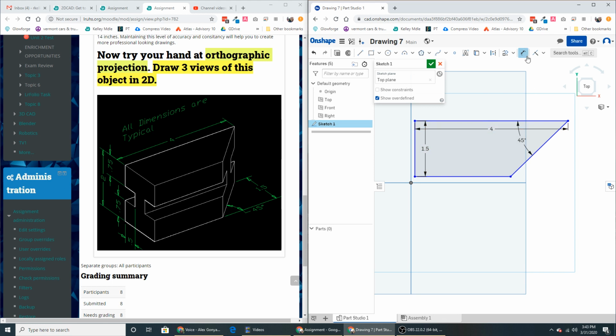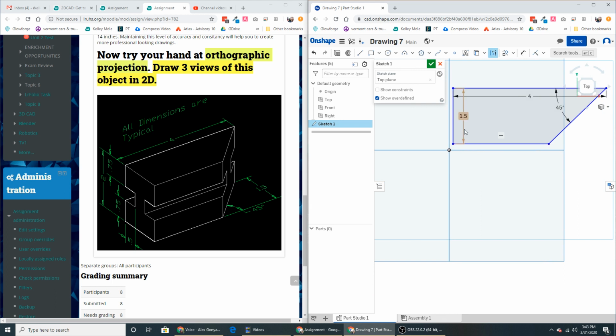Now I'm going to put in some construction lines to help me locate my next view. So the standards that we're using in class is 1/10 of your largest dimension to separate the views. So our largest dimension here is 4. So our distance between our views will be 0.4. So I'm just going to click there and say 0.4. And I'm also going to come over here and do a 0.4 as well, because there will be a view here eventually, just not yet.